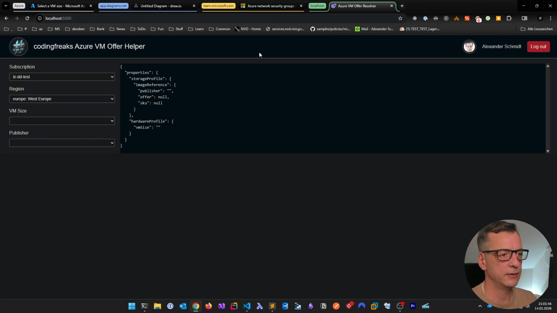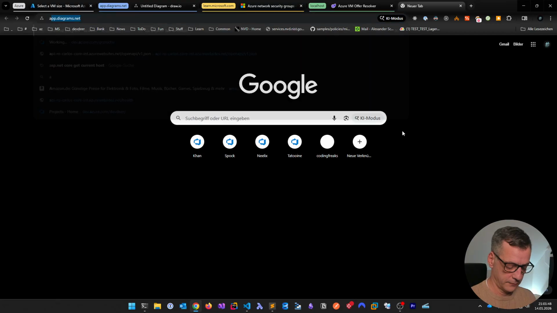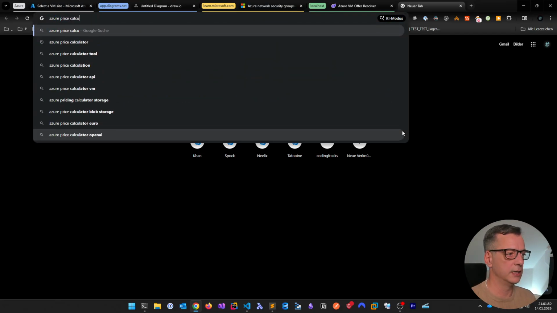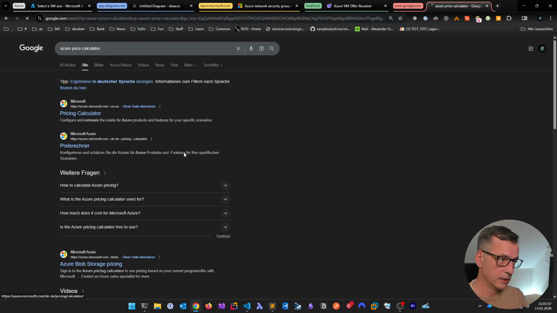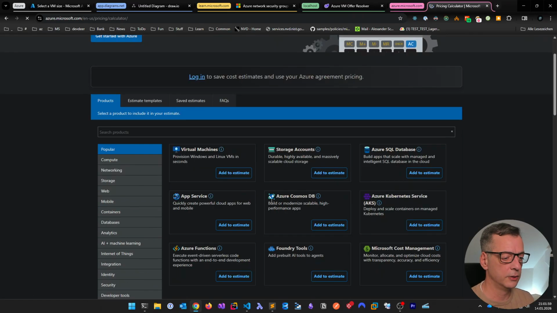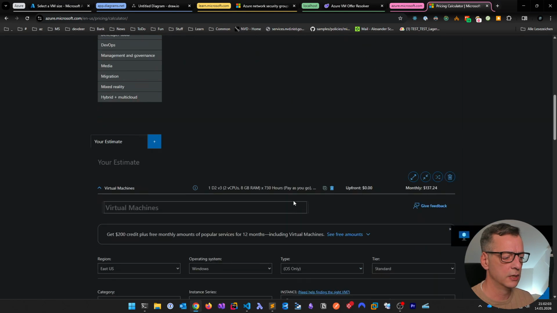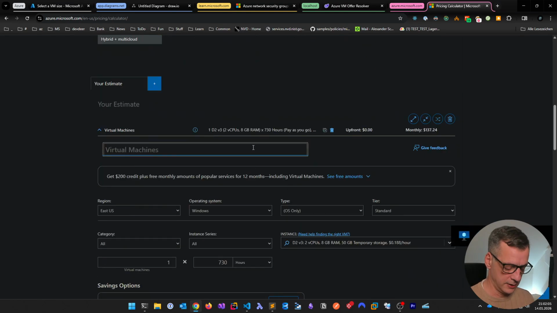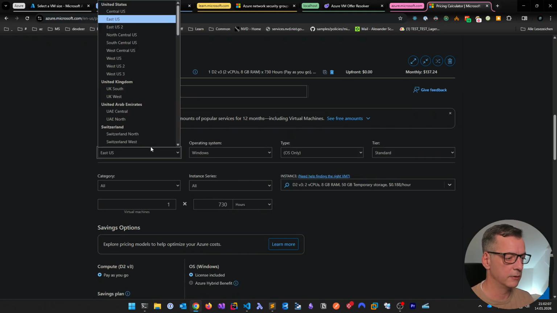And maybe I get the pricing as well. Speaking of pricing, Azure price calculator, which when it comes to VM pricing is pretty important. So you go here, add to estimate a virtual machine. And then on that virtual machine thing, you can say whatever.